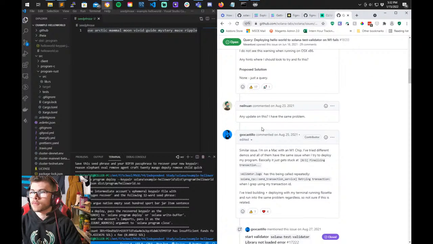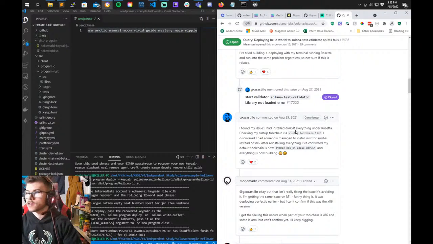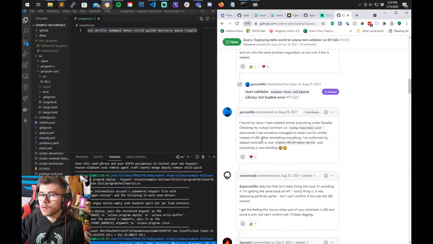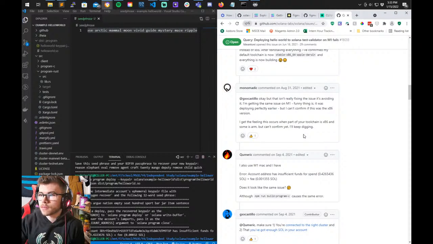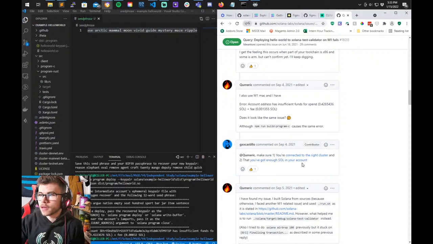This is the same problem, similar issue. I had installed almost everything under it. I started checking my toolchain via toolchain list. I discovered that somehow I managed to install this for ARM64 instead of x86. Everything is now building. Okay, so I need to make sure that everything's correct. Yeah, it looks like the same issue. This causes the same error. You've got enough SOL in your account.